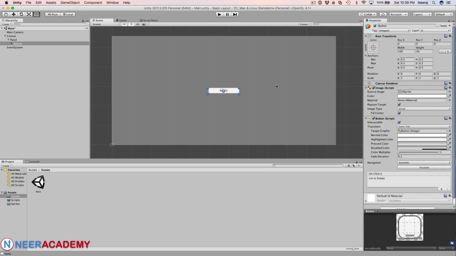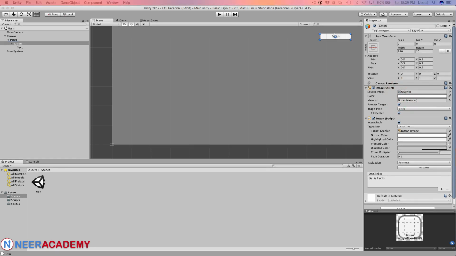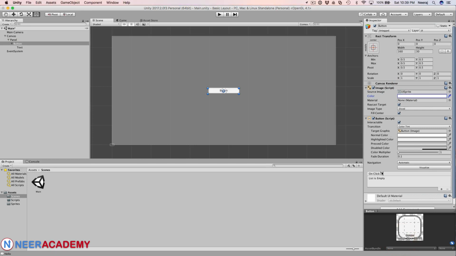So after adding the button, you can see that it has got a child also, the text. Before explaining that, let me tell you what has been added in the button. You go to the inspector, you'll see the Rect Transform of the button is there. Then the image is there where you can add any particular image, the source image. You can change the color if you want. I'll just keep it as white right now.